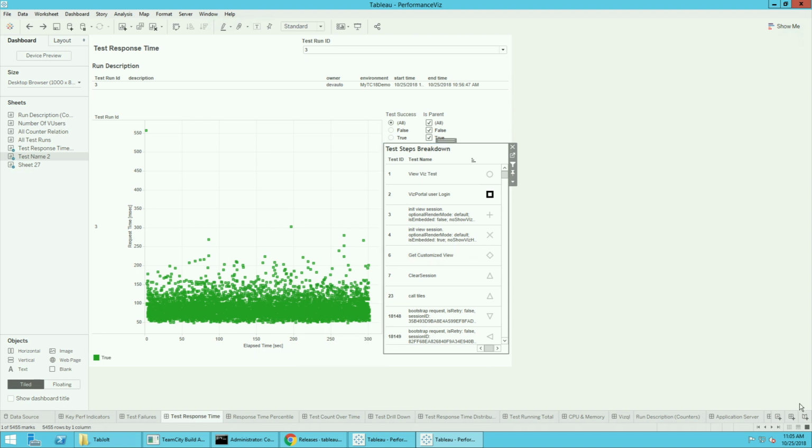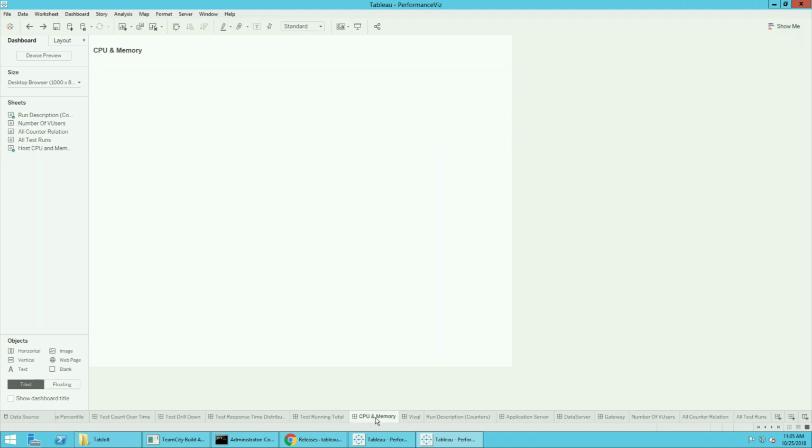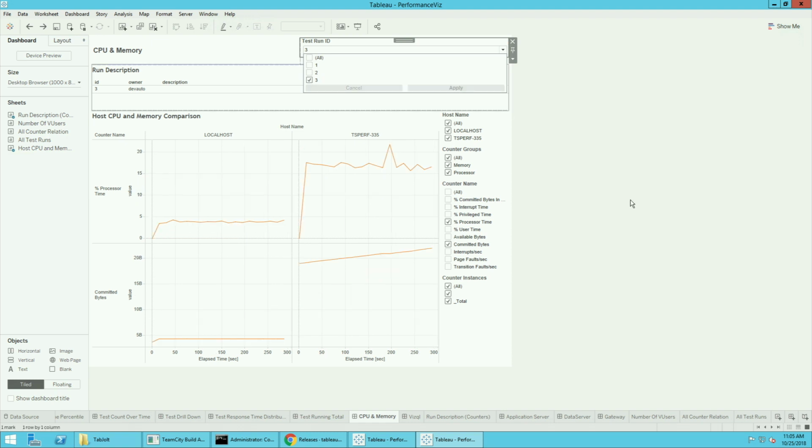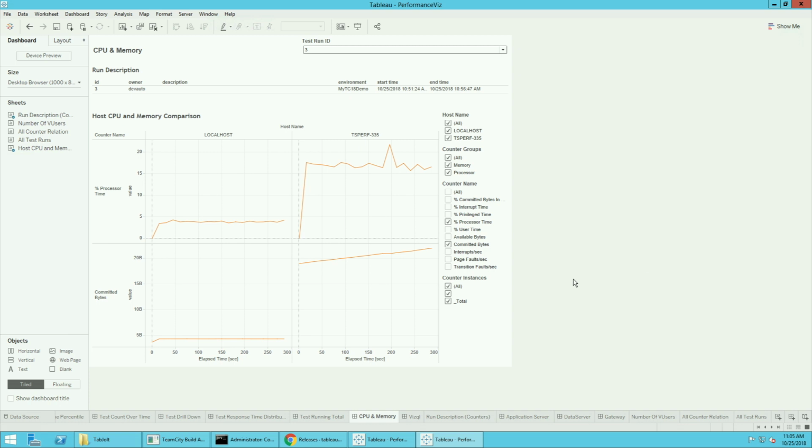And the next important thing is, while we are running our tests, what's going on in the server? Like what's going on with the CPU, what's going on in the memory, metrics, etc. So there is a dashboard called CPU and memory. You can go here and just select your run and see what happened.